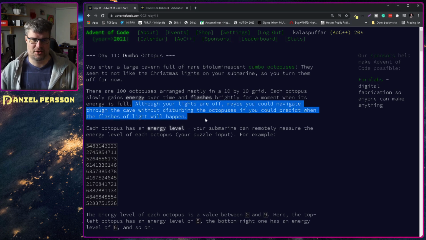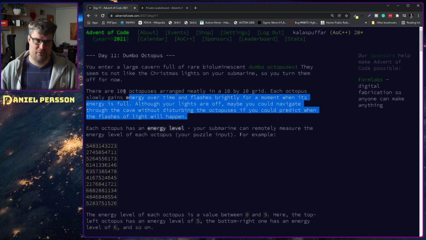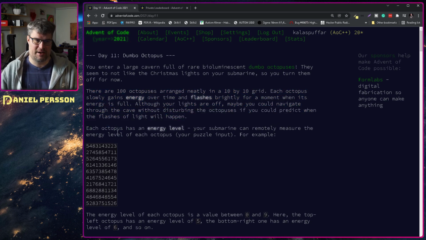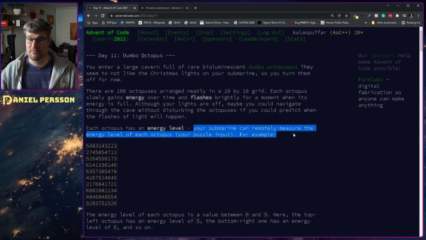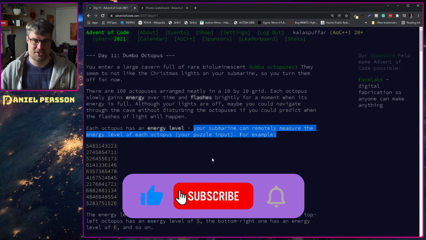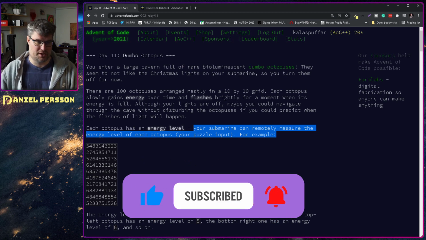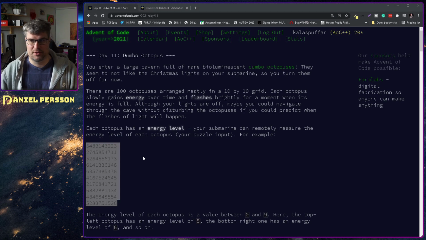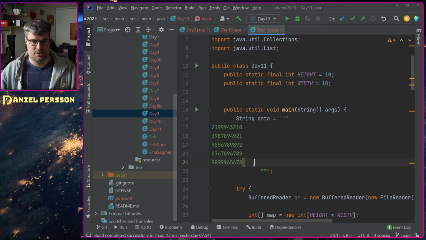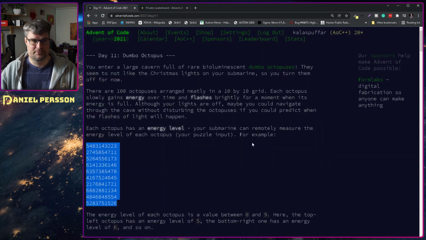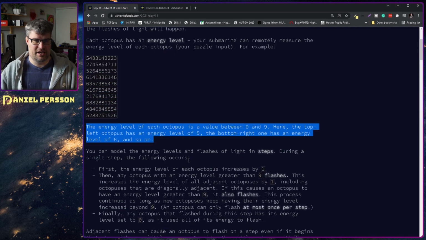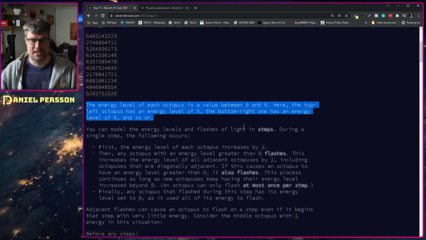Although your lights are off, maybe you should navigate through the cave without disturbing the octopuses. If you could predict when the flashes of light will happen, each octopus has an energy level. Your submarine can remotely measure the energy level of each octopus, your puzzle input, for example. And then we have some example input here, so I will take those over to my little script here. The energy level of each octopus is a value between 0 and 9. Here the top left octopus has an energy level of 5 and so on.